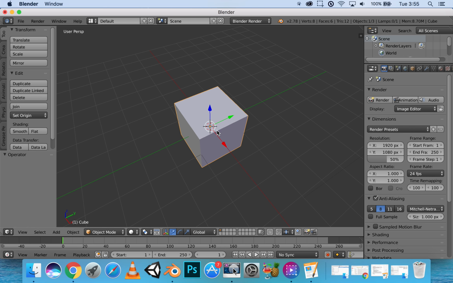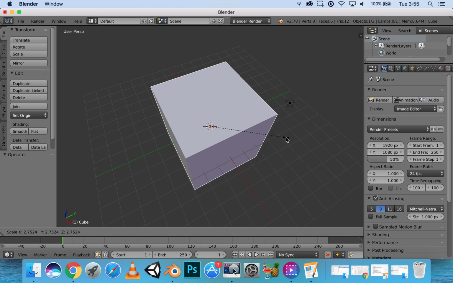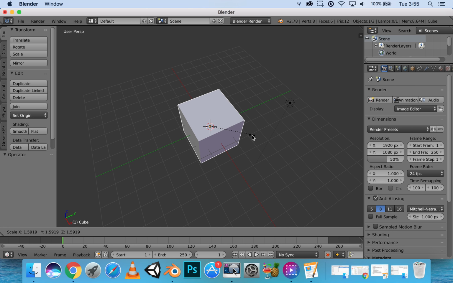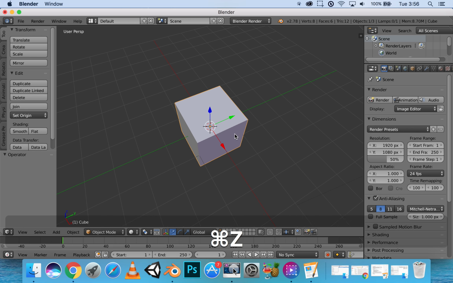Now, if you want to scale it, we can just simply click on S. S is to generally scale it all around. We can scale it on the x-axis by clicking X, just thin this down. Click Y, thin it this way, or stretch it up or flatten it down on the z-axis. Pretty simple. There you go.